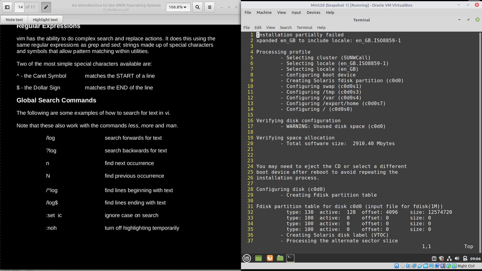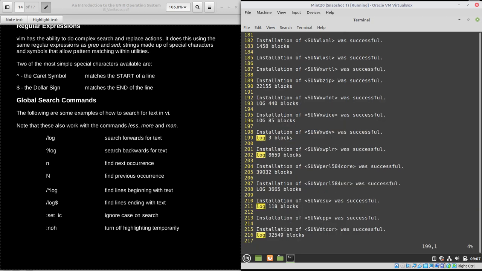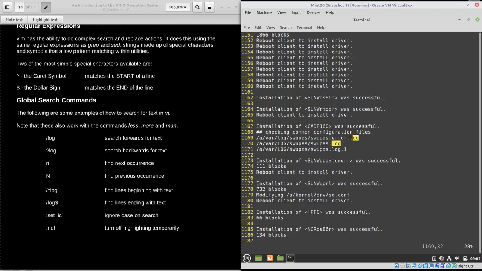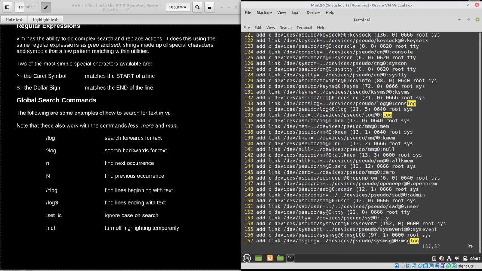If you want to find lines that begin with log, use a regular expression. Little hat symbol log only finds me lines that begin with log, and then N will take me down through those. Lines that end with log, you do log dollar, and that shows me lines that end with log. So the first one is all occurrences of log, going forwards and backwards. That's beginning with, that's ending with.